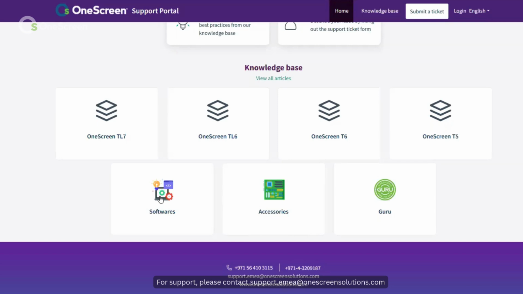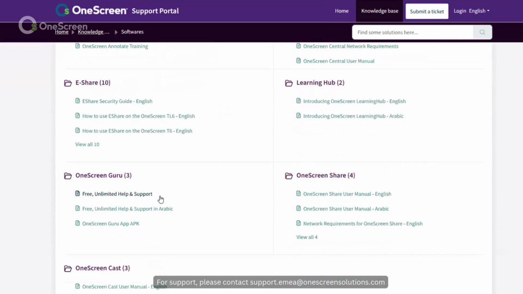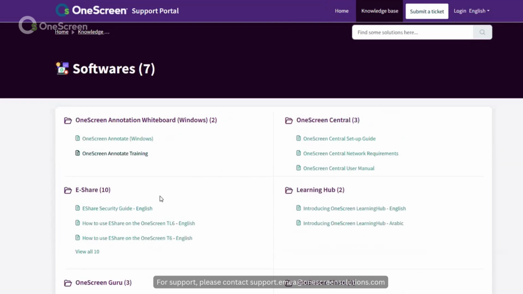Let's open this category. As you know, we have the OneScreen Riot, the annotation whiteboard for Windows, OneScreen Central, Learning Hub, eShare, OneScreen Share, OneScreen Guru, and OneScreen Cast. So you can have the user manual document, how to use, and these documents for this specific software category. For example, okay, let's go to the OneScreen Central.